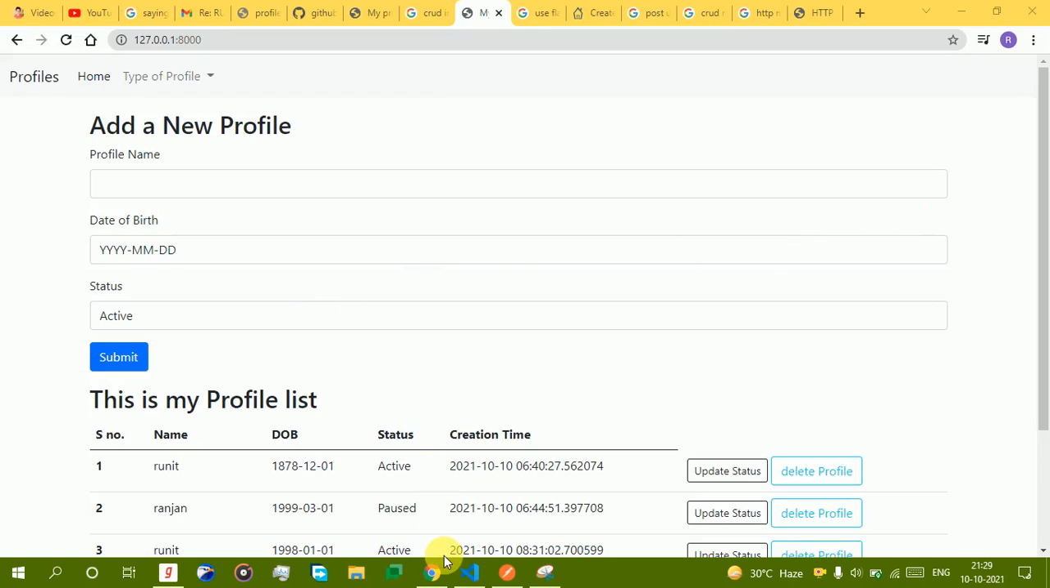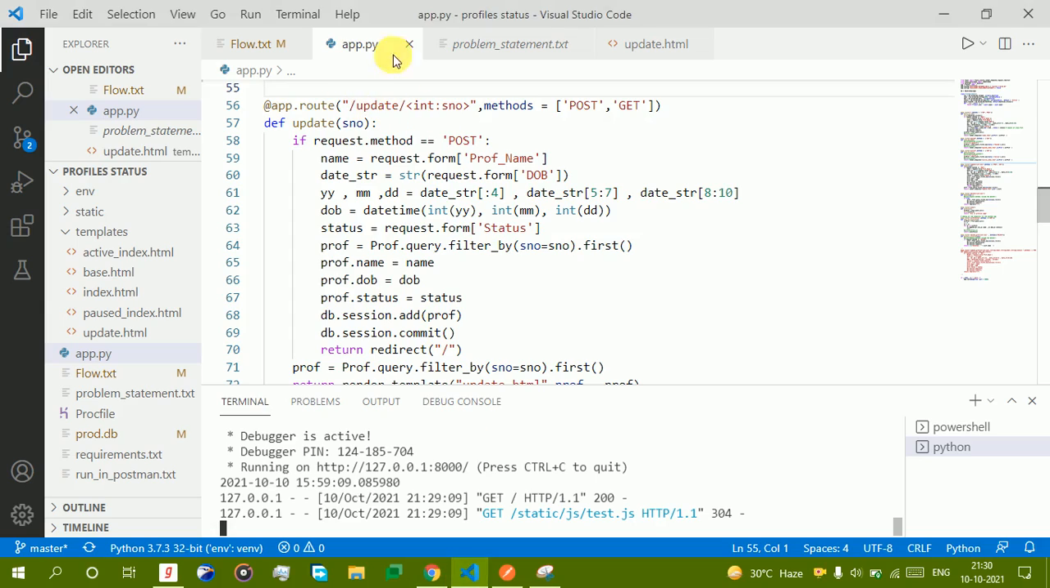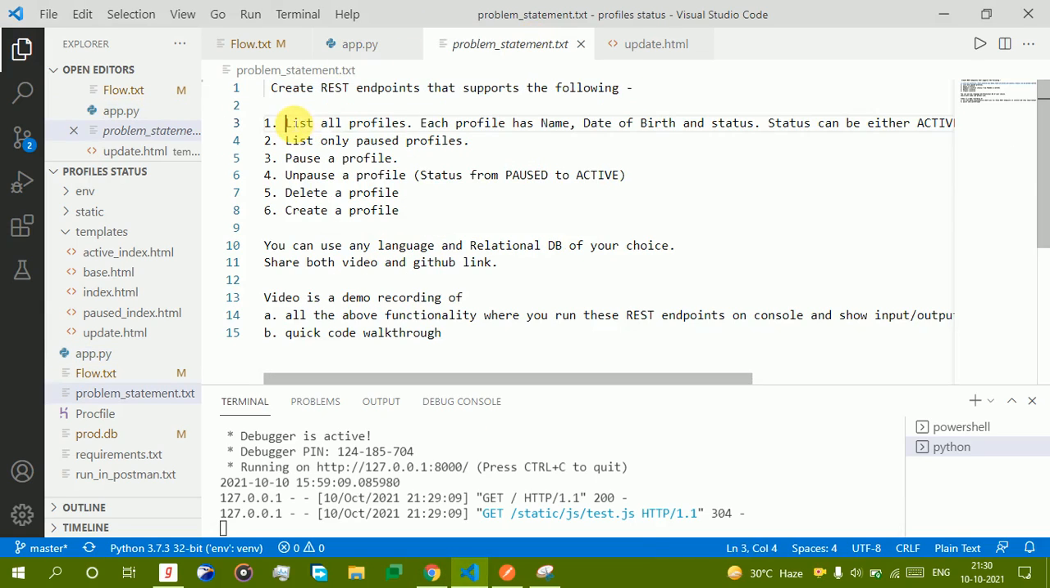So hi, let me show you the problem statement first. I have to make endpoints, and using those endpoints I have to fetch all the post profiles. I have to pause a profile, unpause a profile, delete a profile, and create a profile.